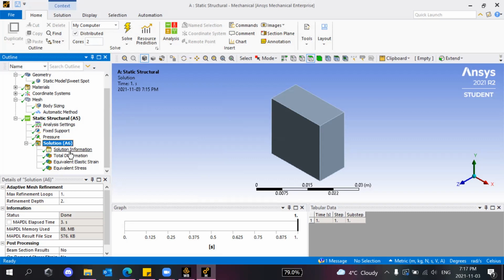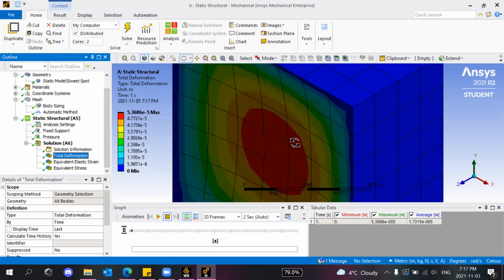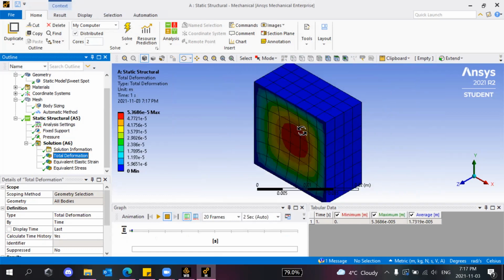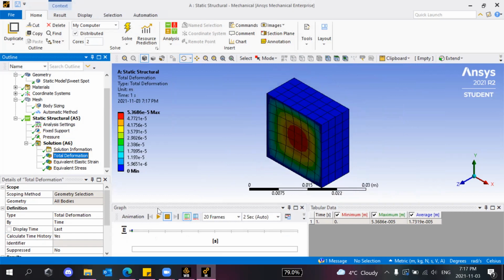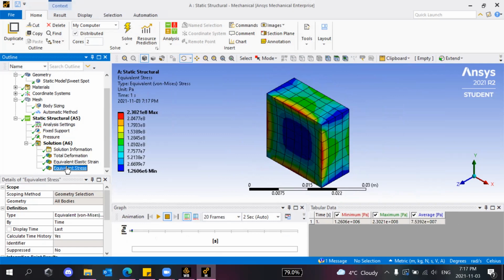And then once you're done, you can just go ahead and click on each of your results to see what you got. So here you have your total deformation, and as you can see, the middle part is the most deformed because the outer edges are fixed. If I want to see how it simulates, you can see as I apply the static pressure, it deformed like so. And you can do the same thing for equivalent stress and equivalent strain.